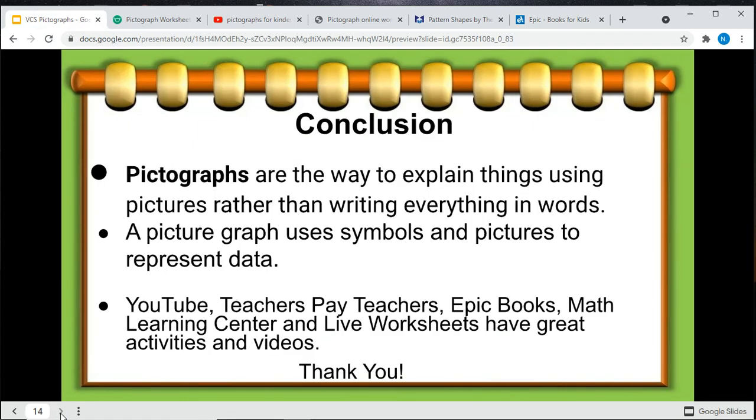In conclusion, pictographs are the way to explain things using pictures rather than writing everything in words. A picture graph uses symbols and pictures to represent data. YouTube, Teachers Pay Teachers, Epic Books, Math Learning Center, and Live Worksheets have great activities and videos.